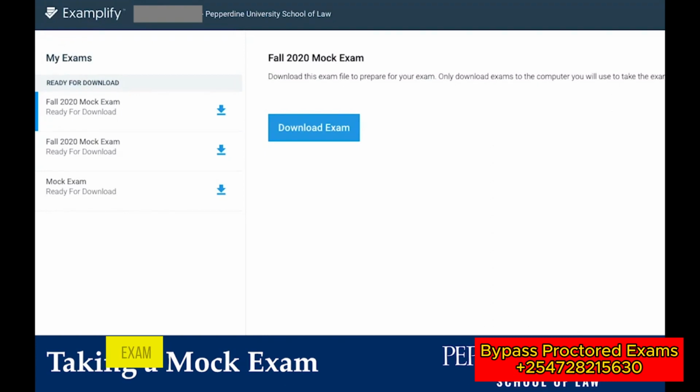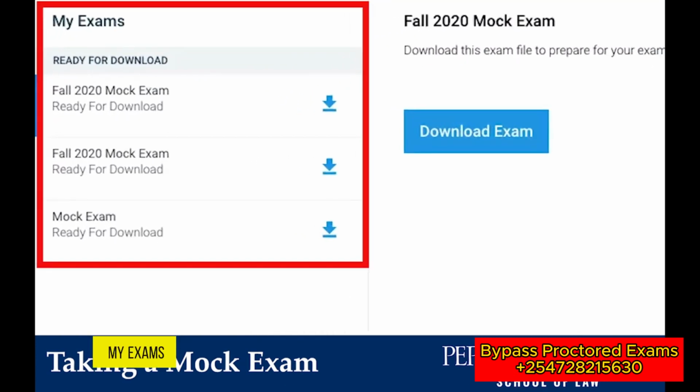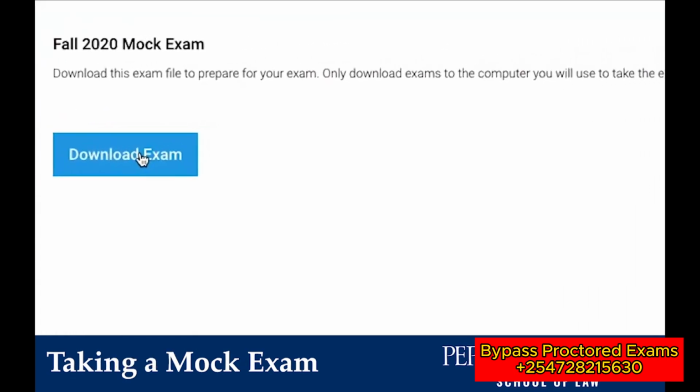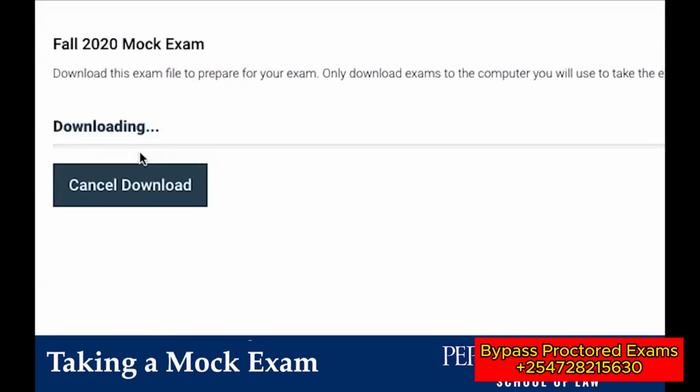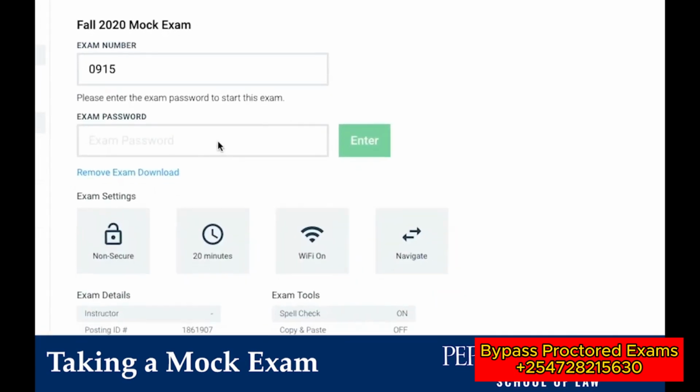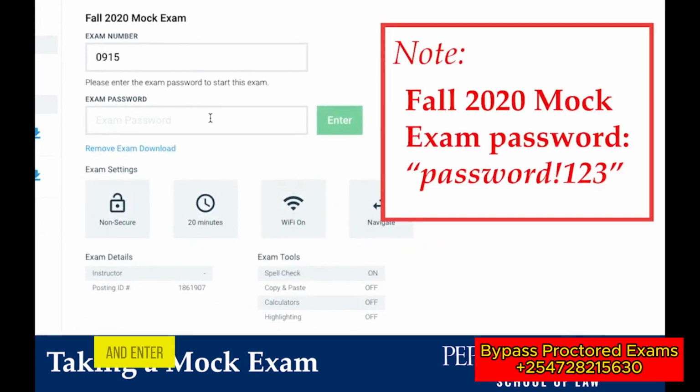To begin a mock exam, log into Examplify, and under My Exams on the left-hand side of the screen, look for the name of the mock exam you plan on taking and select it. Click Download Exam, and enter the exam password that was emailed to you by Hong Ka.